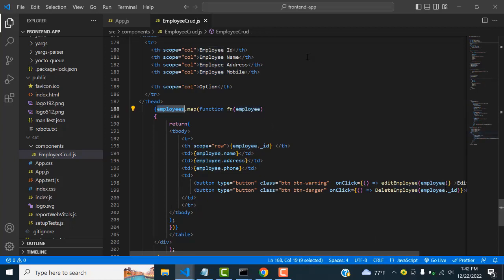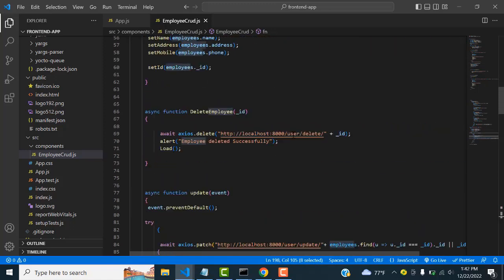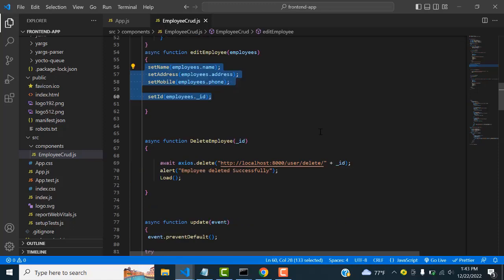The employee state has all the records. It will be passed to here. You can see we start here as plural, and here singular: singular employee, plural employees. When you edit the employee, you click the entire employee, and all the record will be passed. If you click on this one, it passes to the employee function, which gets the data and sets the name, address, and mobile number. All these things are passed to the relevant text fields.